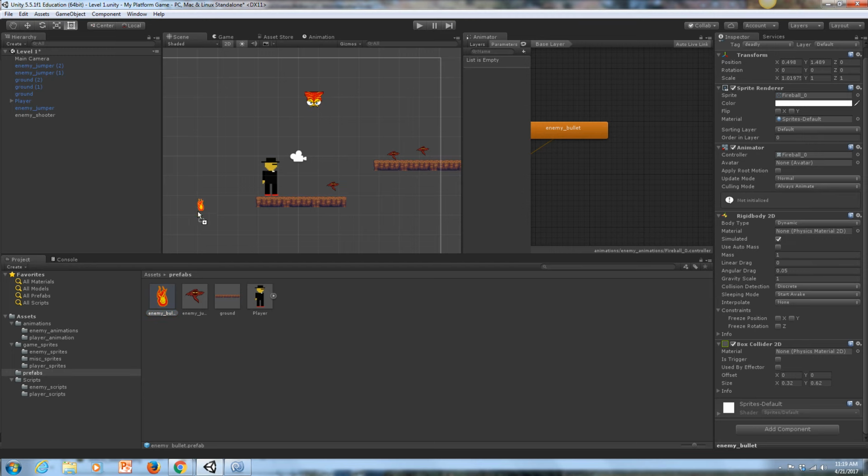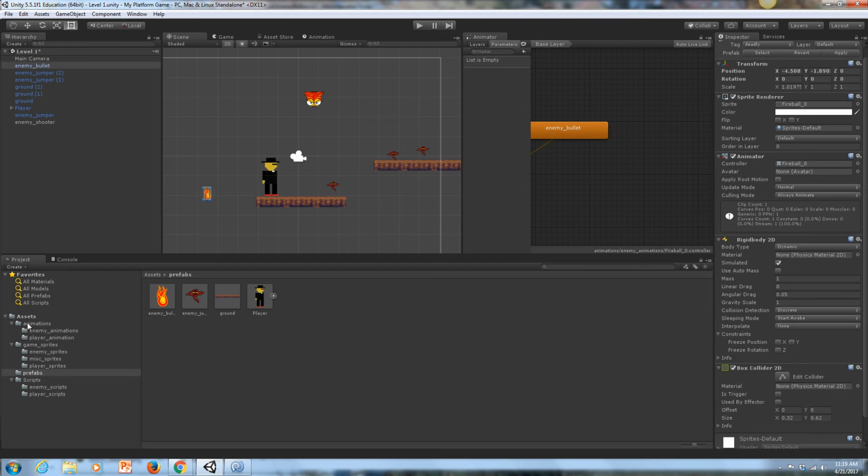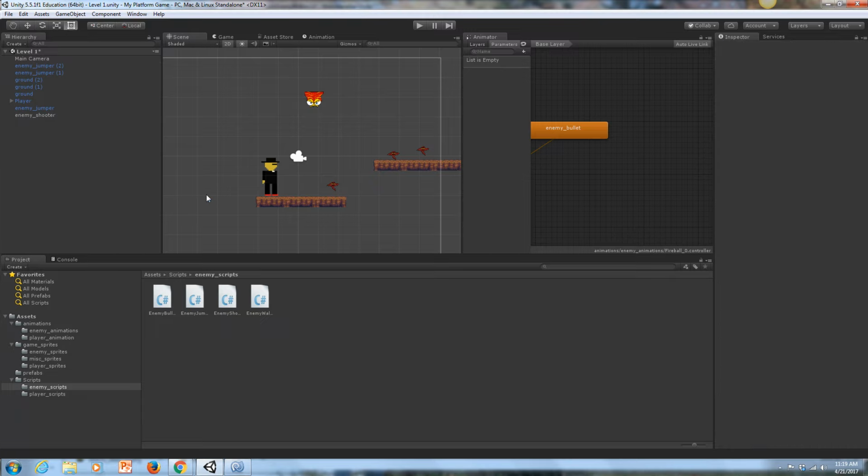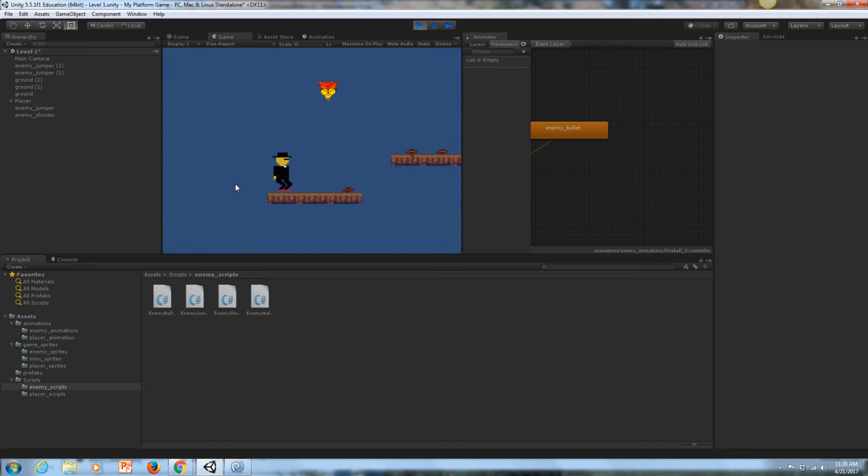So let me just pull one of these guys out onto the stage so that I can see it in my hierarchy. And I'm going to go into my enemy scripts and I'm going to take the enemy bullet and I'm going to put it on that object, apply that to the prefab. Then I will delete this from the screen and we'll play it. And now let's see. Hopefully that works. And yep. So now the bullets are disappearing, but they're still killing me.